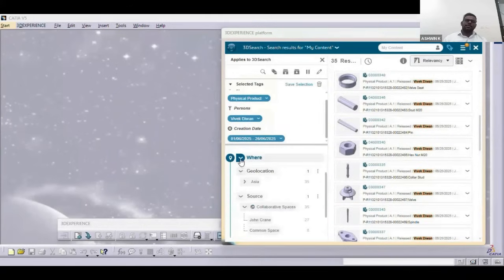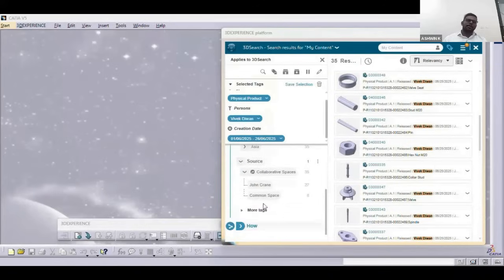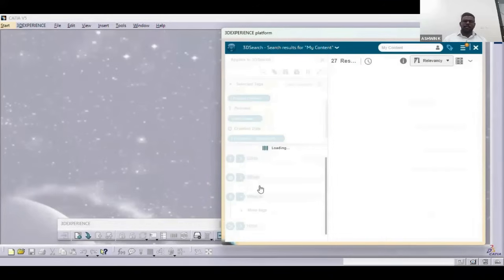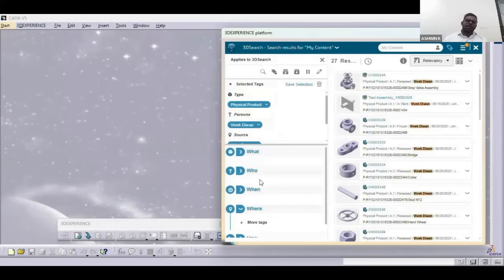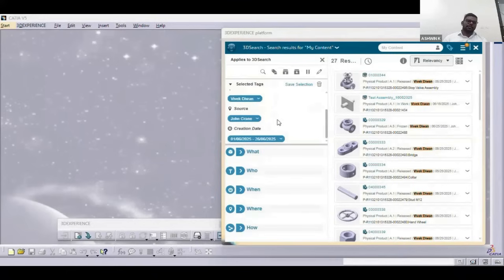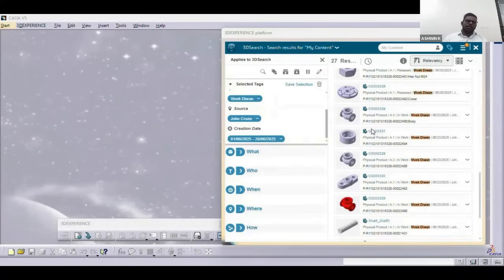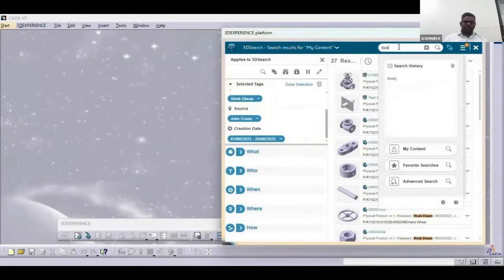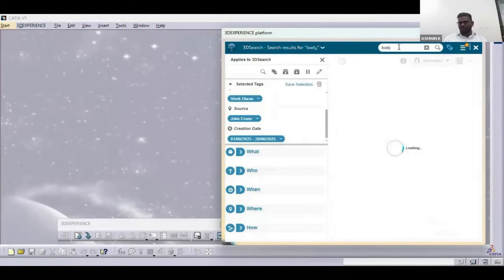Now I want to search based on the where. You can define the geolocation, as well as define where exactly the data is stored, the folder substructure, whatever it is. Now I have defined four parameters. With these parameters, I want to search a specific file. So I have created a filter based on the what, who, when, where. Based on this, I want to search a particular file, body.